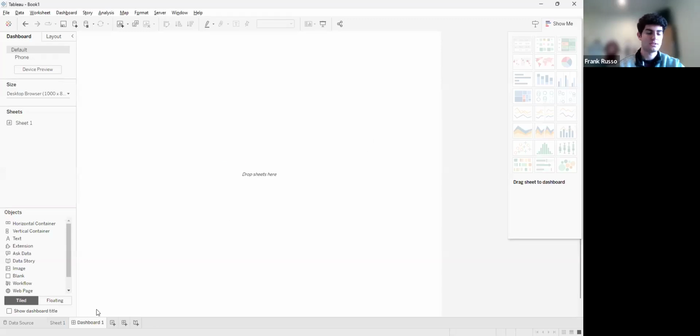We'll get to this a little bit later, but basically what the dashboard does is you can take multiple sheets and visualize them next to each other. It's a great way to put together, for lack of a better term, a dashboard that emulates the project or data that you're working on.